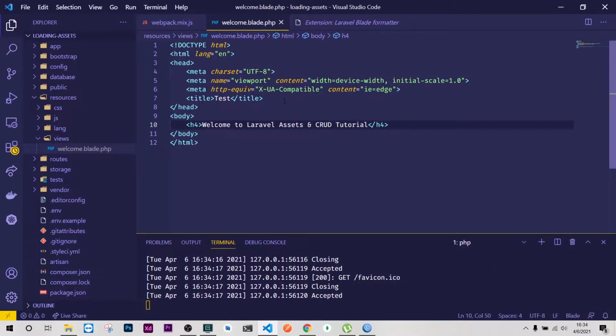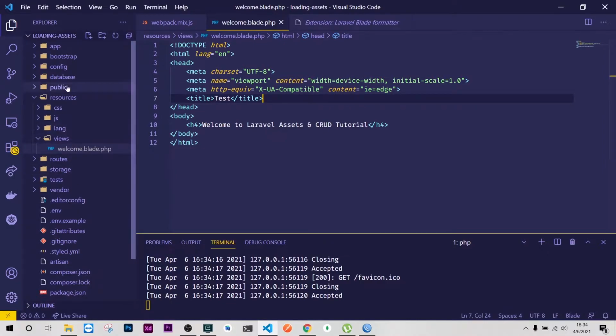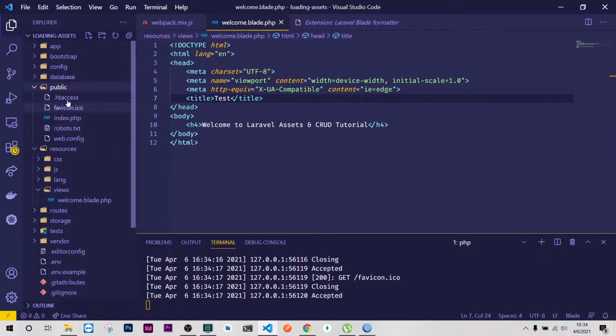One thing I want to teach you is to link your assets, and assets are supposed to be in your public folder. As you can see right now, we don't have anything. We don't have CSS and JavaScript files, so we need to create those first.